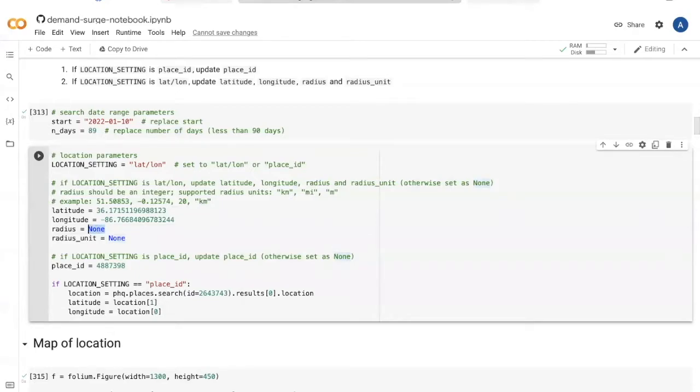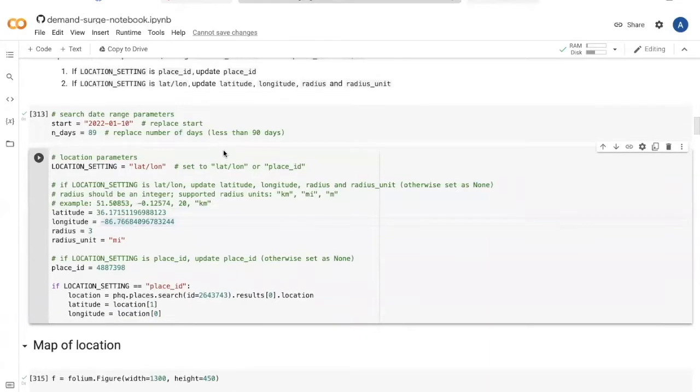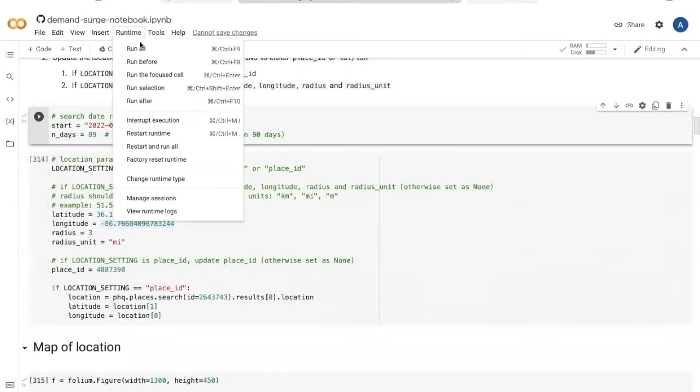Let's go ahead and pick something reasonable, like 3, and always define your units of measurement. We're going to go with miles this time, although the notebook does support kilometers, miles, and meters. Don't forget your quotation marks when entering units of measurement. And that's it. Let's go ahead and run it and see what we get.